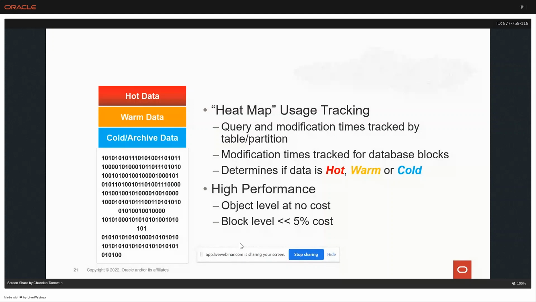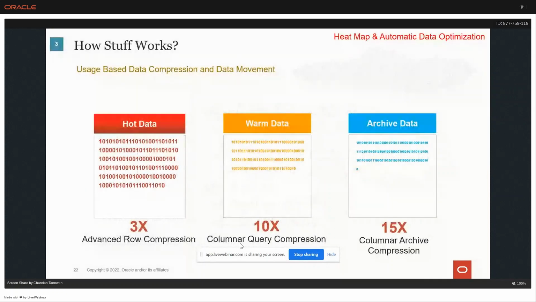Automatic Data Optimization allows you to create policies for data compression as well as data movement, to implement automatic tiering of your data compression as well as the storage tier. Let's take an example of how this will work: hot, warm, and archive data. When the data is coming into your tables, the very first thing is that Advanced Row Compression will help you achieve 3x compression.